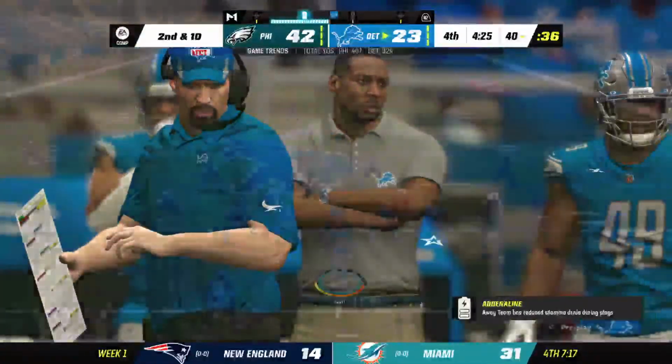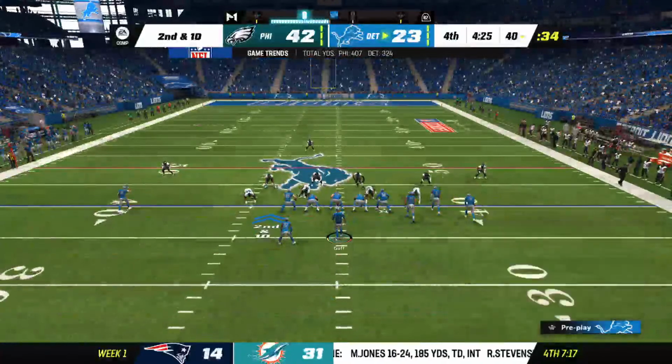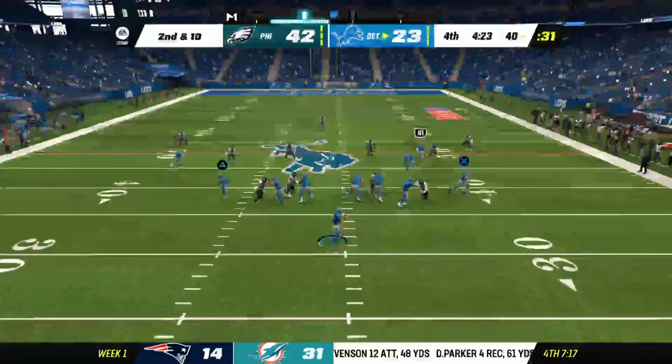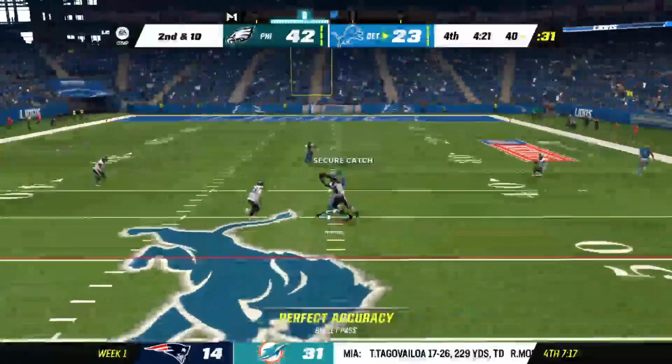Meanwhile, they take a shot to start the drive, but this is going to wind up incomplete. Brings up 2nd and 10. To throw again on 2nd down, Goff.